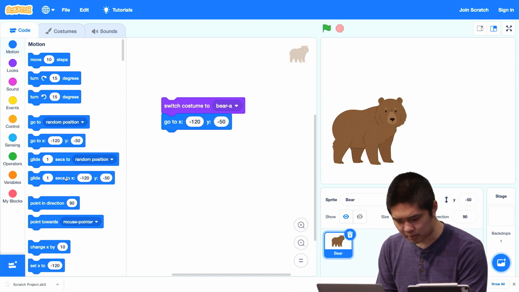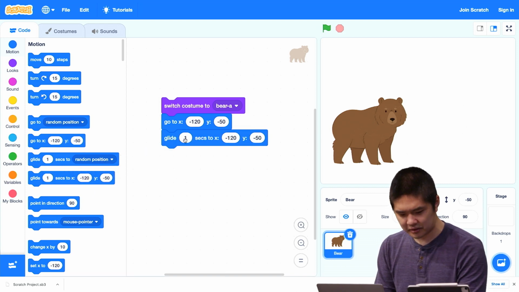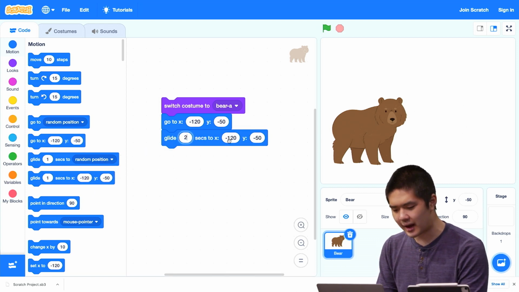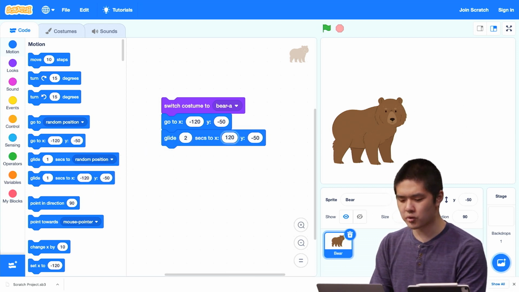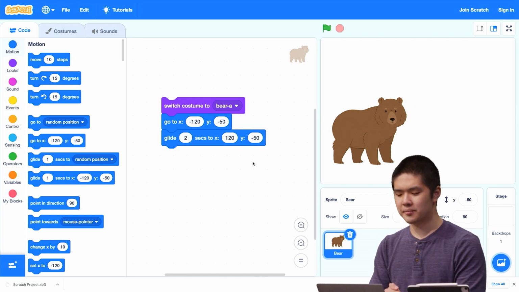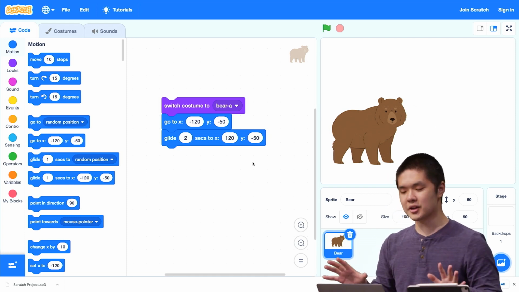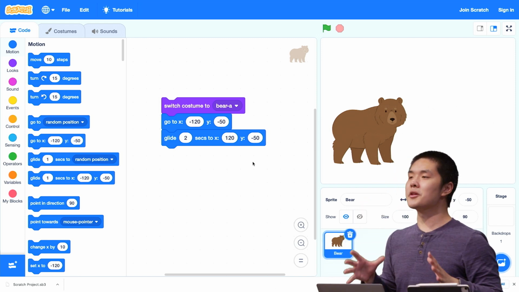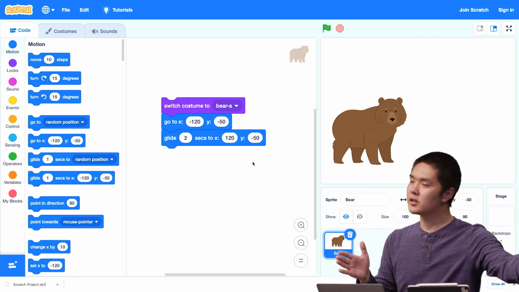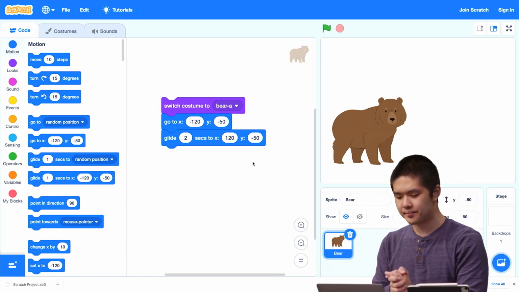And I'll use this block. We've seen it before. Let's take 2 seconds to glide to x equals 120 and y equals -50. So the y is not changing. It's not going up or down. The only thing that's changing is the x. We're moving to the right along the stage.